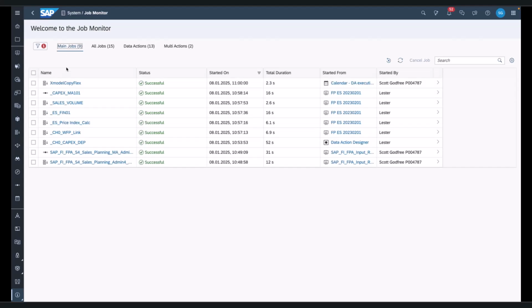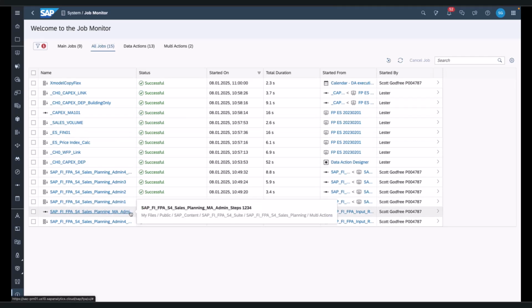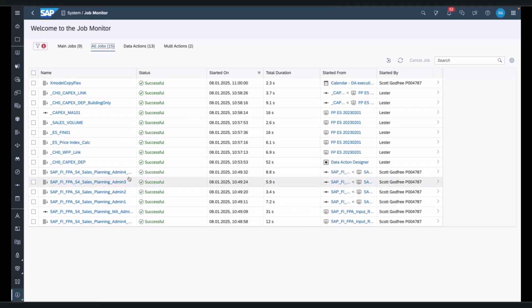If I go back to my main jobs, you'll see that I have concisely the list of all data actions and multi-actions, but then within that, if I were to select all jobs, what I see is the run history of the data actions and multi-actions, including the data actions that are nested within the multi-action. So I see the multi-action itself plus the individual data actions that have been executed within the context of the multi-action.